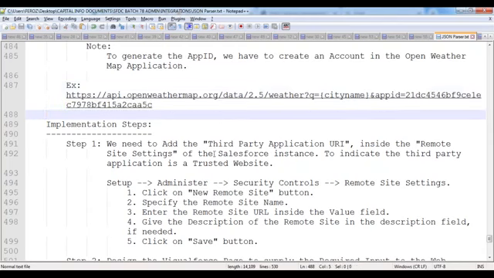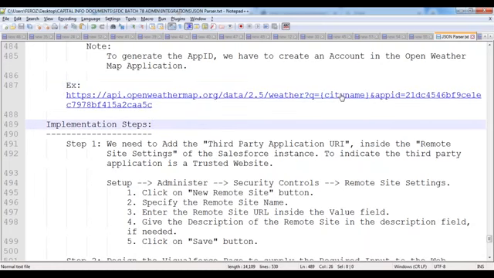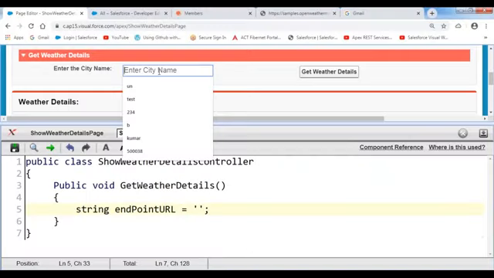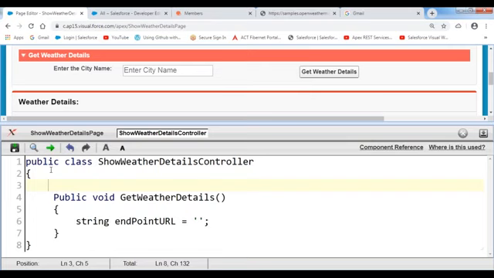Now, whenever I'm preparing this endpoint URL, we need the city name also. Where is that city name? The city name is going to be entered by the user inside my text box. Whatever value the user enters in the text box, I want this value inside my Apex class. To store this value, I'm defining a variable: public string cityName.